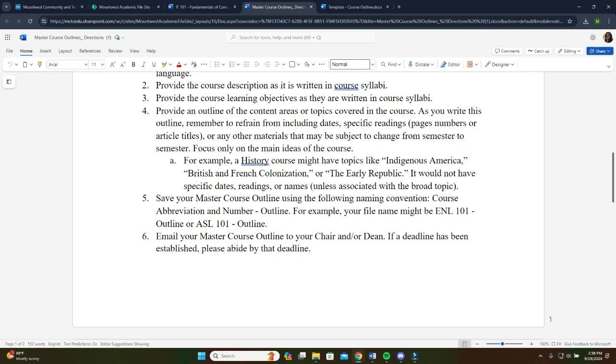So, for example, a history course might have topics like Indigenous America, British and French colonization, or the early republic. It would not have specific dates, readings, or names unless associated with that broad topic. And we're actually going to see one of the history examples in a moment because it's really good. You want to save your master course outline using the following naming convention.